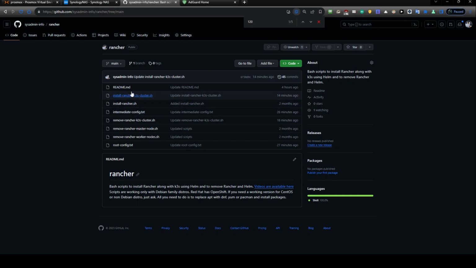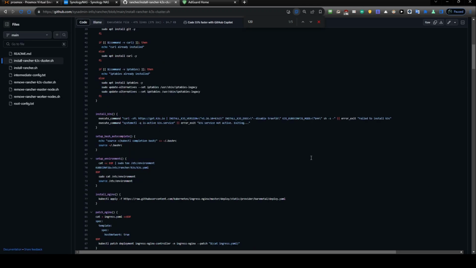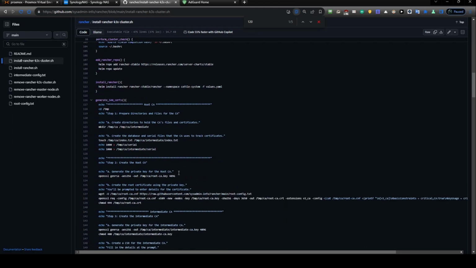And I modified the install rancher k3s cluster and remove rancher k3s cluster scripts in a way that I modified the path to the TMP directory in both configuration files. So all those files are going to the TMP directory, to TMP CA and TMP CA intermediate in case of certificates. And that's it. And the removal is doing the same thing. It's removing directories and files from the TMP directory. Okay, let's go back to the command line.